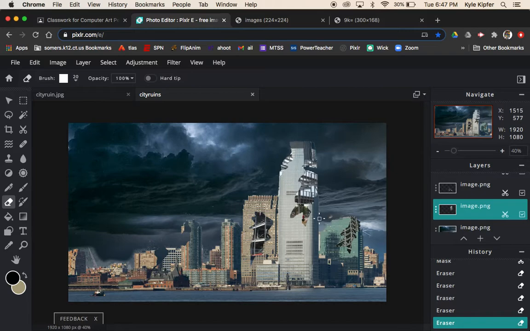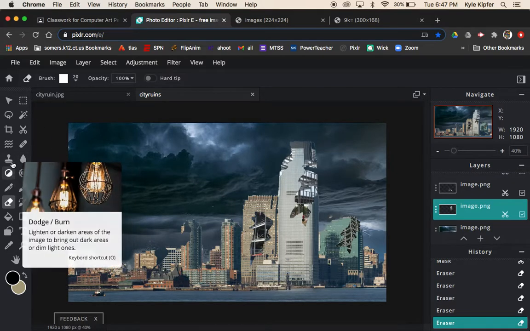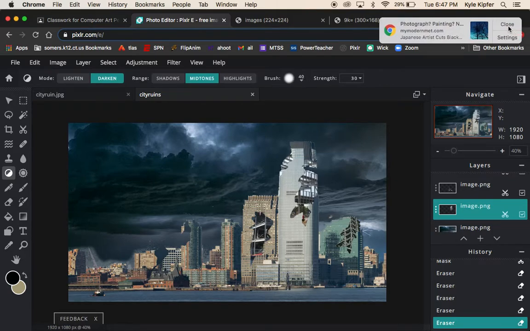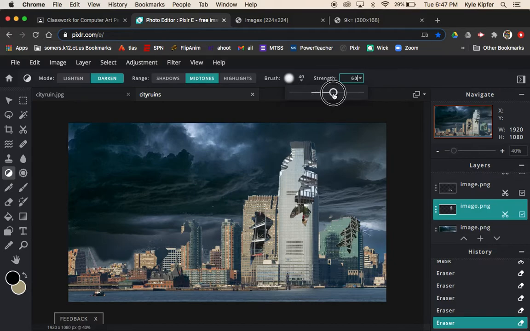All right, so like I was saying, burn tool, that's the next part we need to do. We need to make this darker. So the dodge burn tool is right here. We're gonna go to darken. And then the strength, we might wanna turn that up a little bit. I'm gonna go like 60.